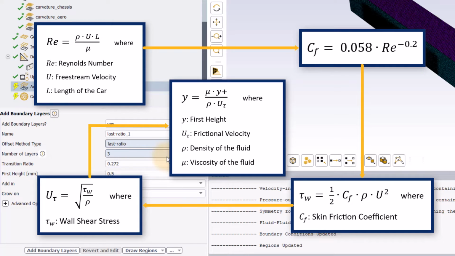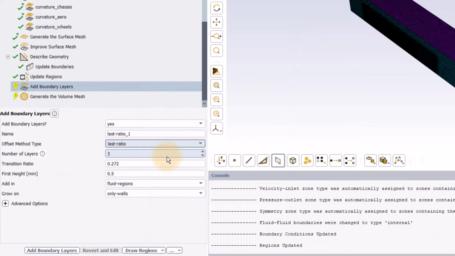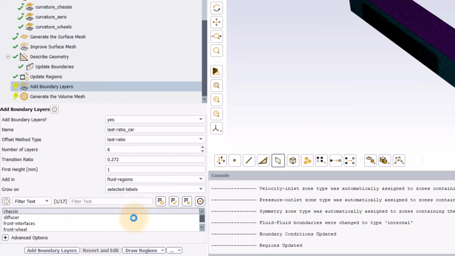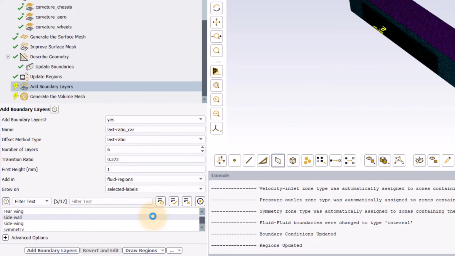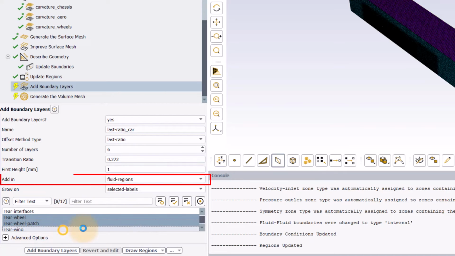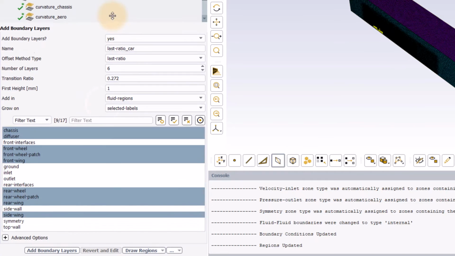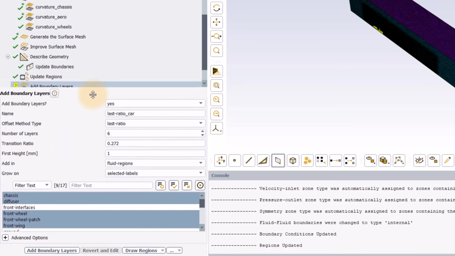Assuming a velocity of 35 mph or 15.65 meter per second and a Y plus of 40, we get the first cell height to be 0.98 mm. For convenience, let's use 1 mm. Give a name, enter this value and set the number of layers to 6. Select the labels under Grow On as shown so that the entire car geometry is selected. Make sure under Add In, Fluid Regions is selected and click on Add Boundary Layers.